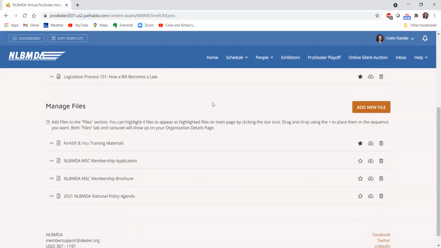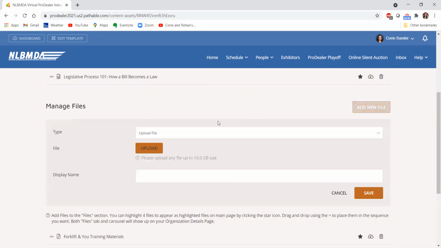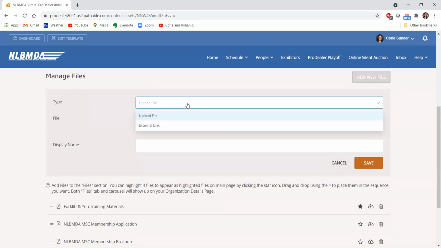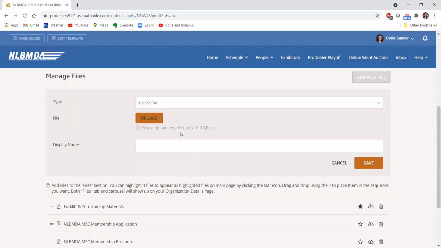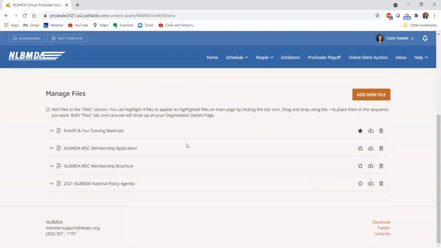Next, files are in a similar fashion. If you want to add a file, you click the button to add new file. Again, you can either upload a file saved locally or post an external link, give it a name, and click Save. In this example, we have 4 different files highlighted on this booth, but we only want to have one appearing on the home page that would be highlighted more specifically. So I gave that one a star right here.